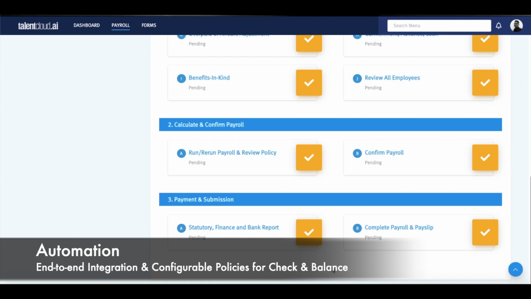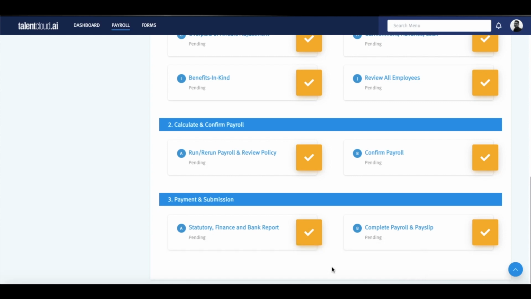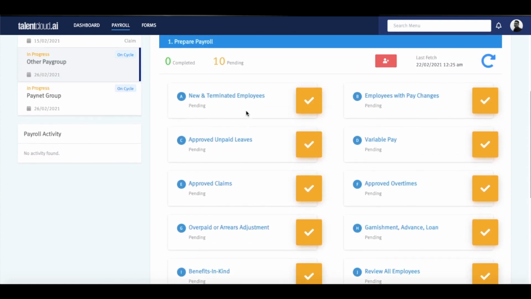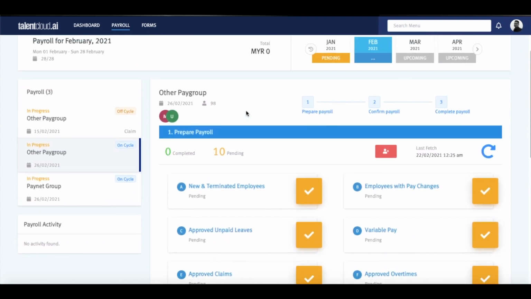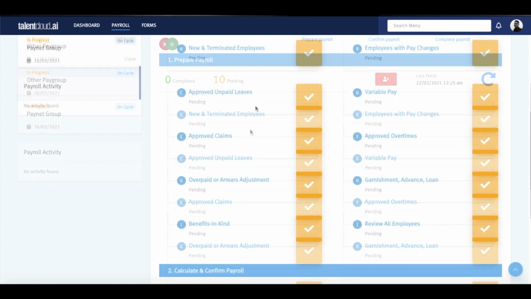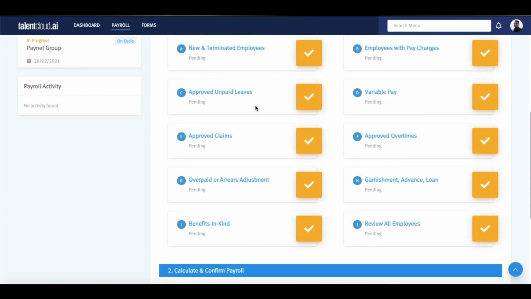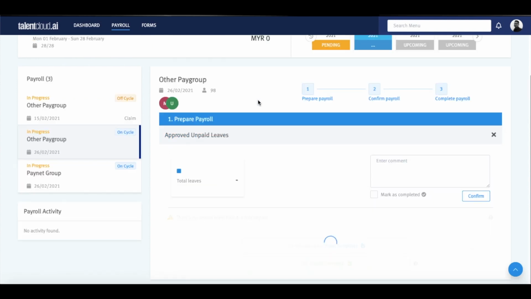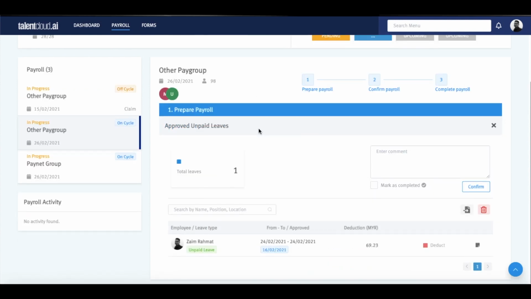Looking from the point of automation, a lot of customers prefer Talentcloud because of all the integrations and policy controls. Let's look into the payroll module. All unpaid leaves, pay adjustments, claims, overtime pay, etc. will flow to payroll without manual data entry and calculations. Let's jump into the unpaid leave tracking here. The deduction amount is automatically calculated here.